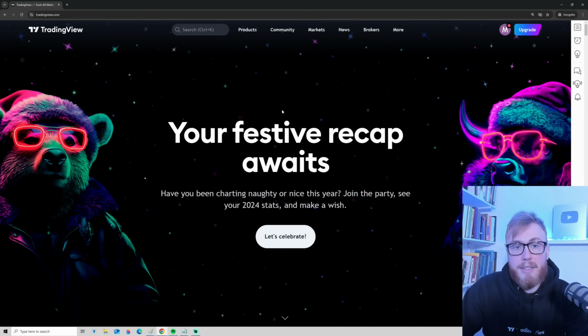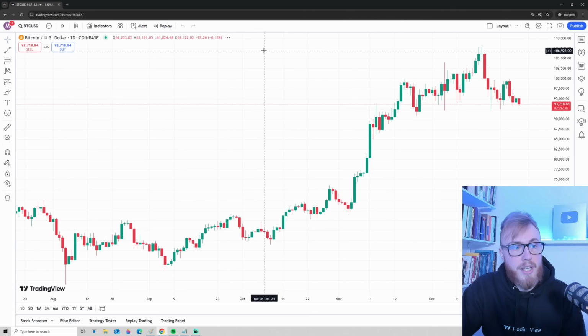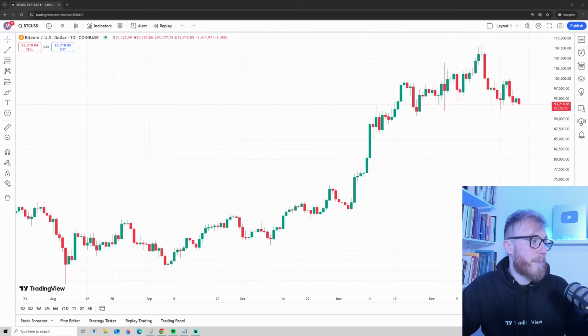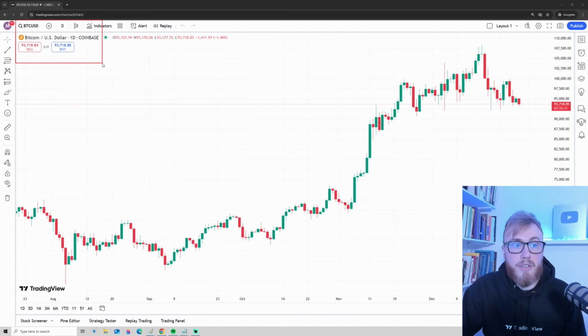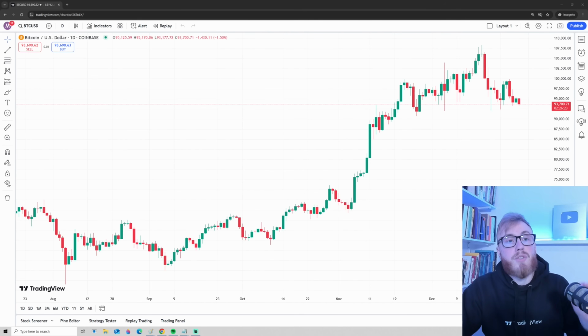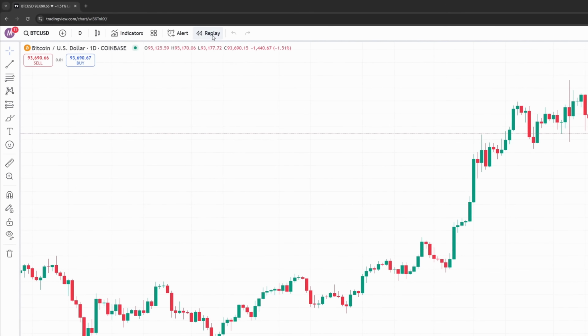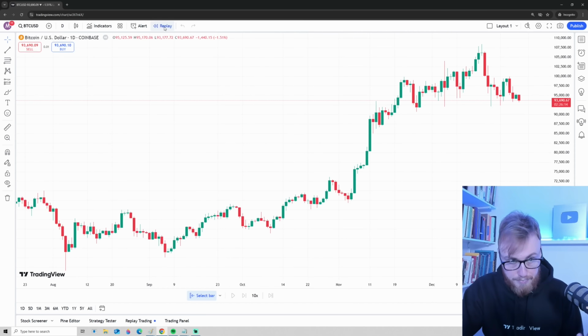To access the replay tool, we once again want to go to products here and open up a chart. So we press on Super Charts right here. The exact chart doesn't matter too much. As you can see, I'm currently looking at Bitcoin on a daily time frame, but it doesn't really matter what chart you're using. To access the replay tool, we head up right here to where it says replay, and then you simply press on this button.